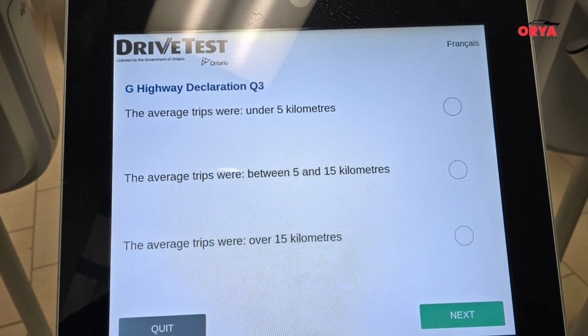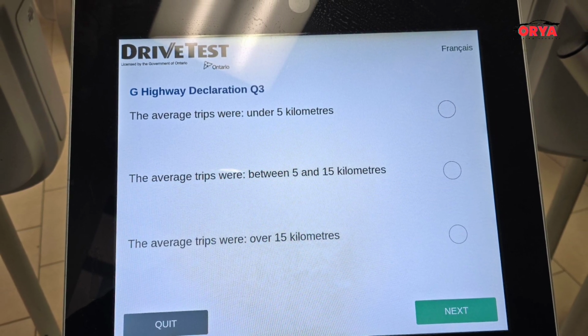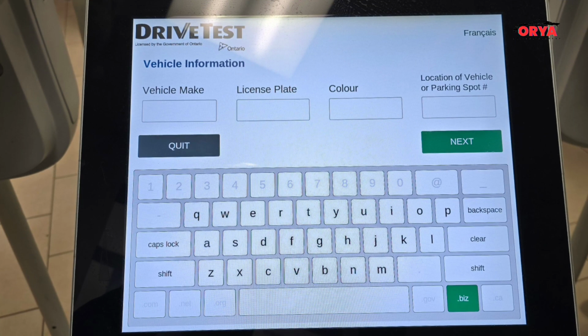Number 3, the average trips were over 15 kilometers. So you select one of them and then hit next. And then it will bring you to this screen.